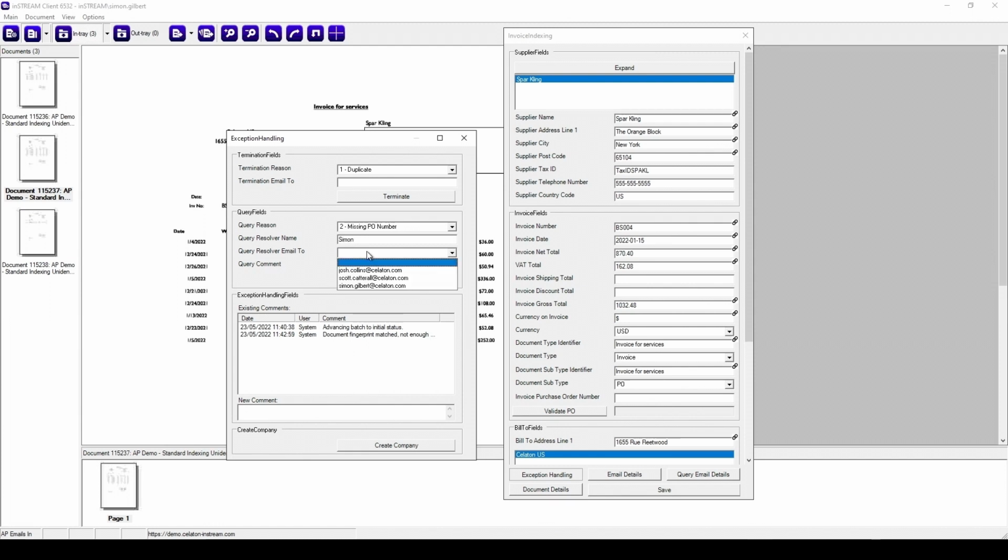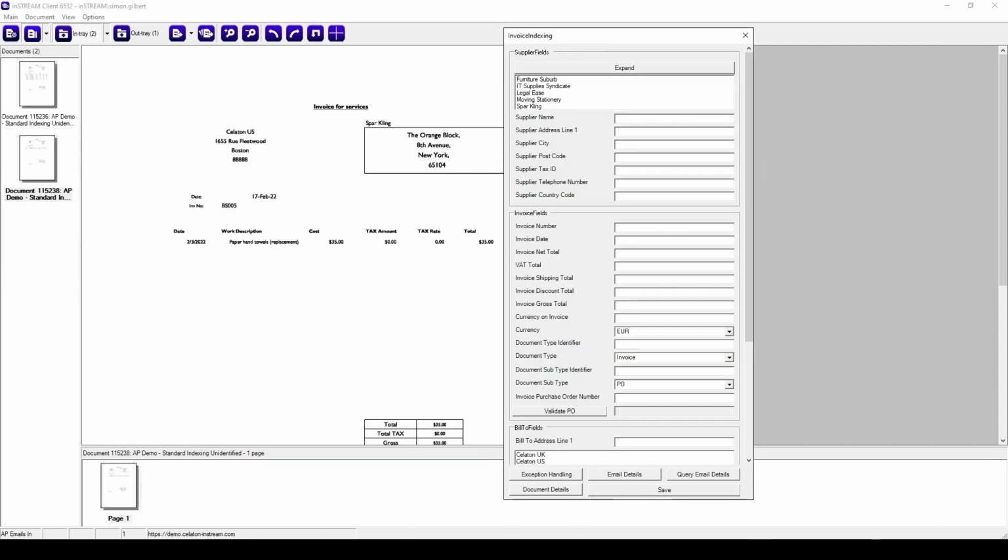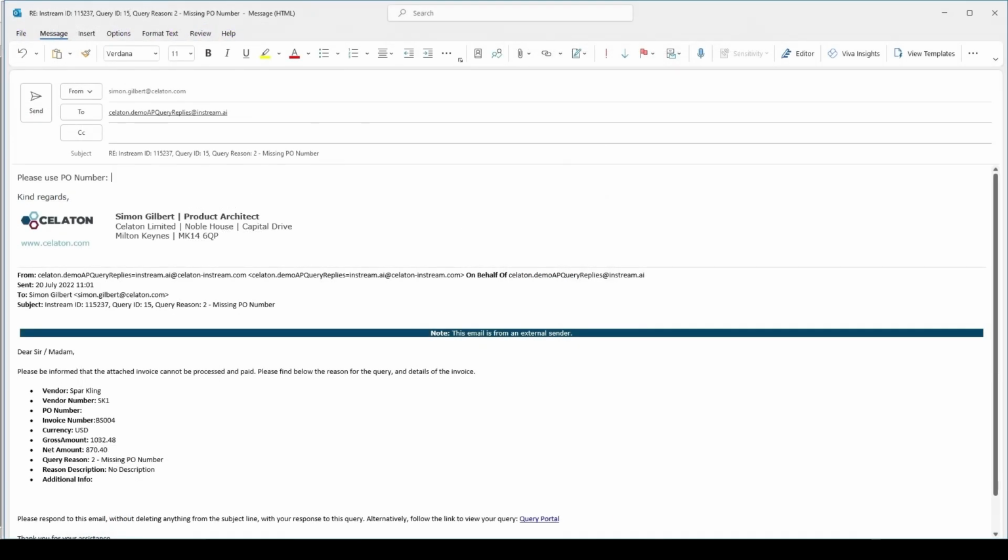You can see we have the option to choose from any number of predefined query reasons and resolvers, and once the necessary data is filled out, we can submit our query. All the resolver needs to do is respond to the email.